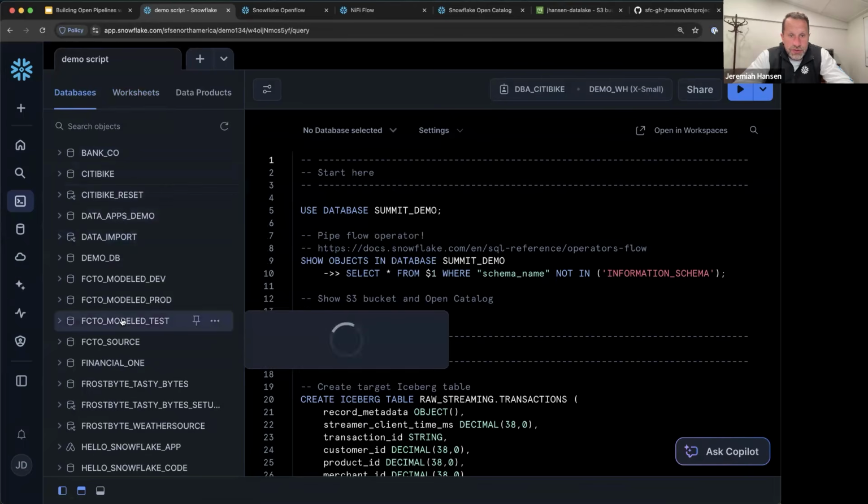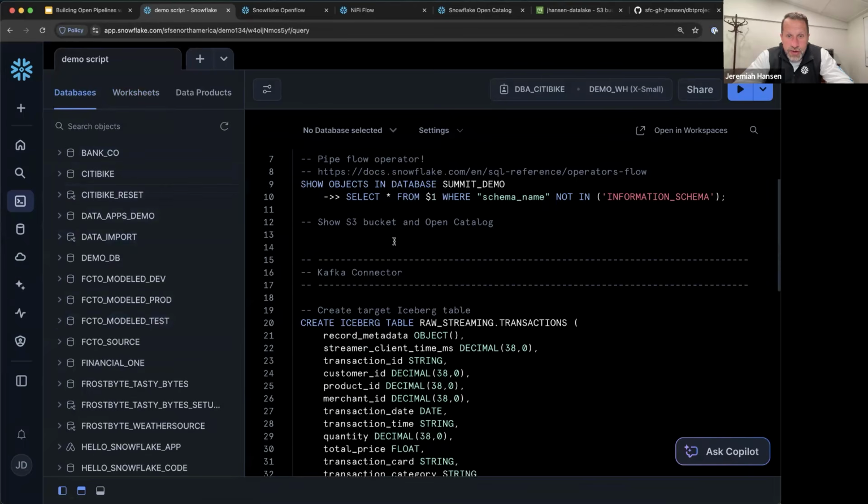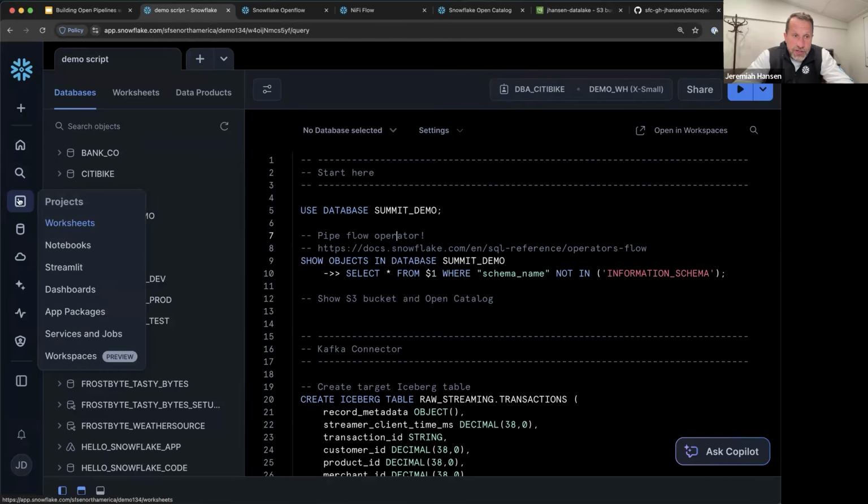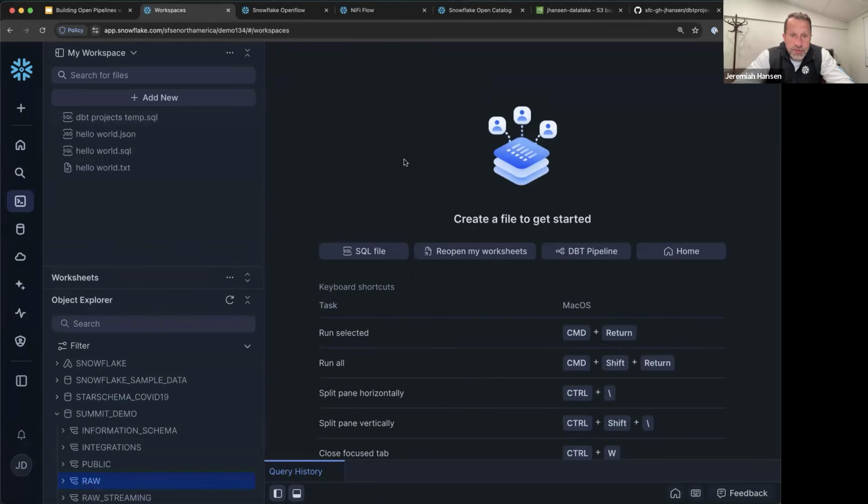You can browse your objects, you can edit and run queries, visualize them, have multiple tabs. This is the experience you're familiar with, but there's no Git integration here. It's a different experience if you're opening a notebook versus a worksheet. And so what we introduced is this concept, and you can see it here under projects. So on the left nav, if you go to projects and workspaces, you'll be able to see the workspaces.